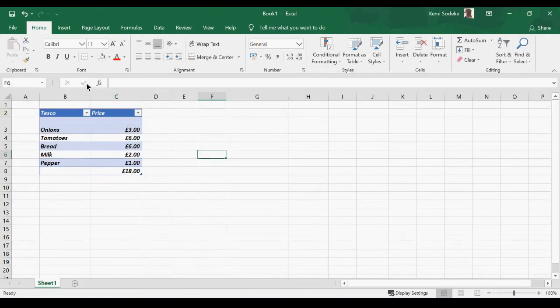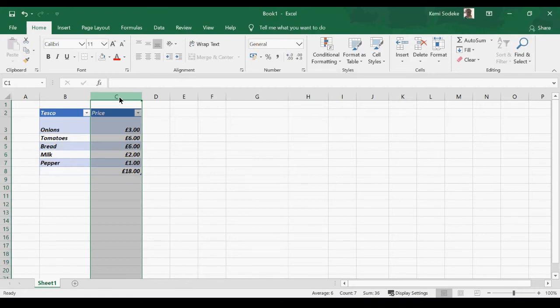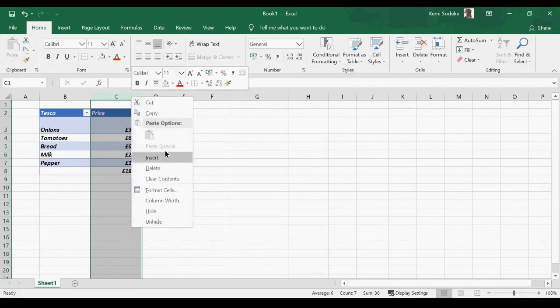So if I want to insert a column between B and C, I would select C by clicking on that column C. I'll right click, so I'll press my right mouse button. And if you're using a laptop, you know where your right mouse is. But if you're an Excel user, I would strongly suggest that you get a mouse attached to your laptop because it's so much easier.